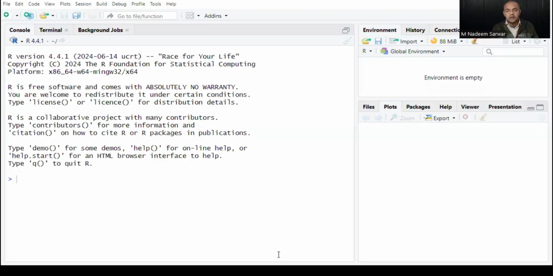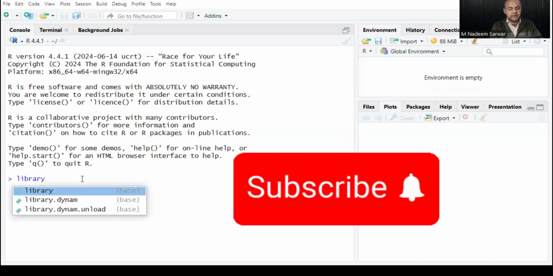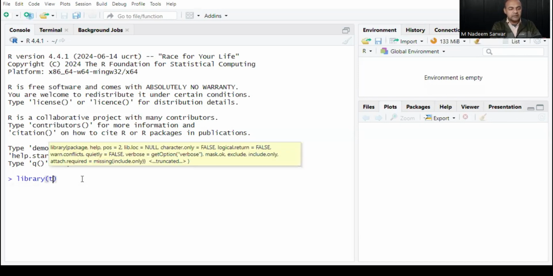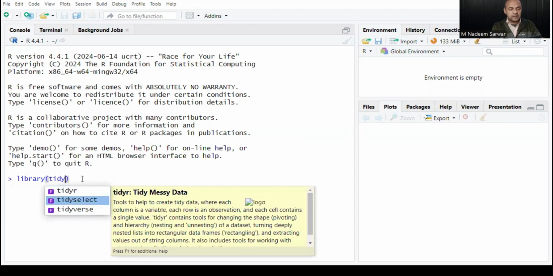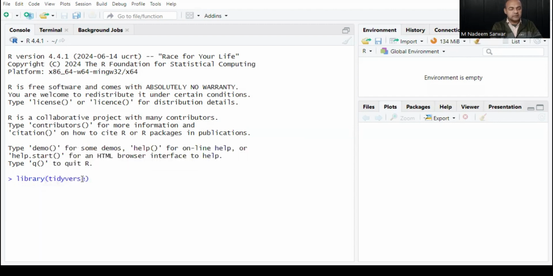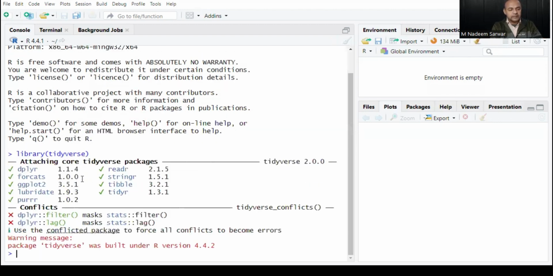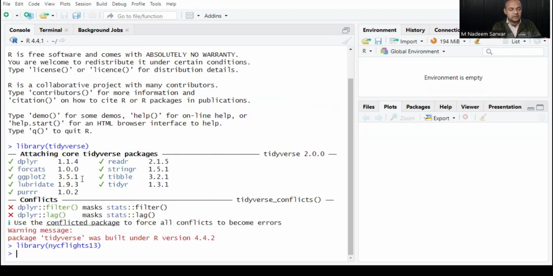So let's go on the screen. Here we are on the RStudio screen. Let's load the package tidyverse to the library. So library, and we write tidyverse. And yes, it has been loaded. Now let's load the New York flight data as well. And this has also been loaded.